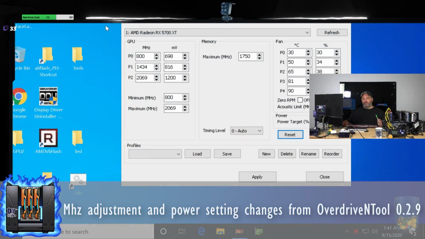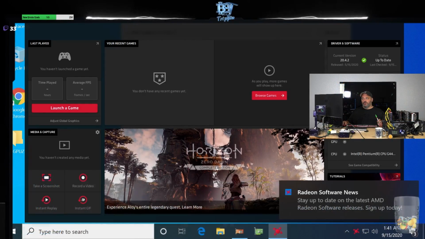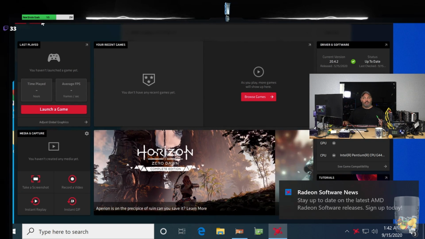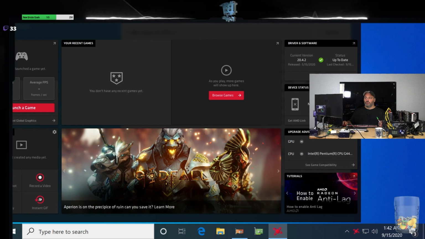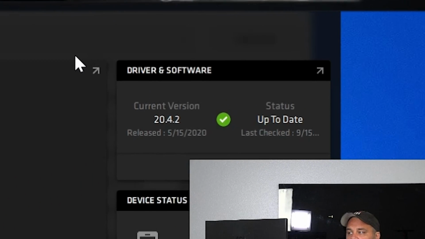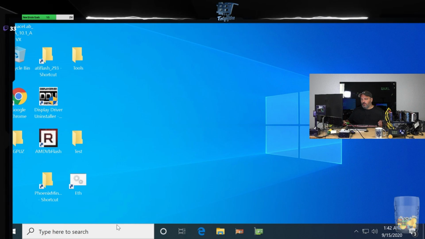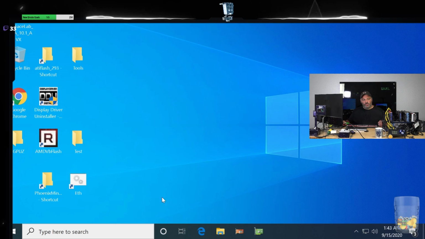So we're gonna be using a few tools tonight. We're gonna do a quick driver check, because this is important. I hate when I go through a whole bunch of stuff and people say it doesn't work, and it was because I was on a different driver than you. So right up here, right now I am on version 20.4.2.